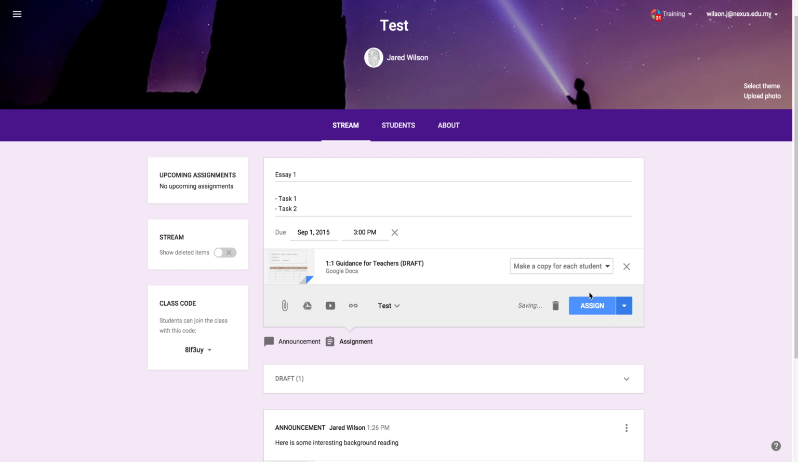Now, once you assign this, just a word of warning, you can go in and edit the assignment, but you cannot choose the third option. So if you've chosen to let them edit an original copy and you wanted to make a copy for each student, once you've set this assignment, you cannot go in and add this third option. You can only do this now.